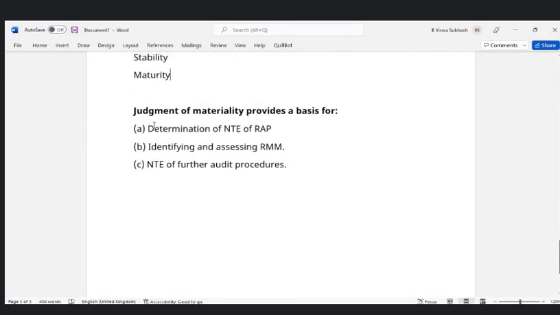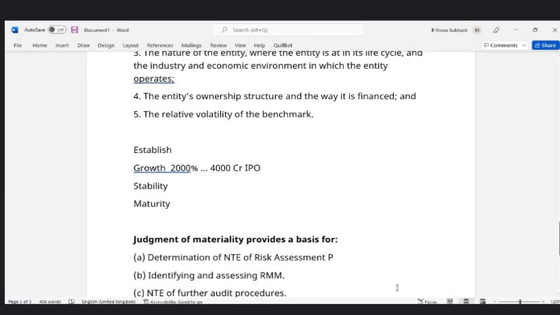And finally, a small point: judgment of materiality provides a basis for what this whole standard is talking about. What will it really help us if we establish a materiality level? Once we establish a materiality level, this is what we can achieve. One is determination of nature, timing, and extent of risk assessment procedures. So at the strategy level, when we establish one materiality level, we can really understand what risk assessment activities we need to do. Which areas are risky? Which areas become risky as per this materiality level? Which areas need a lot of focus? All of this you can determine.